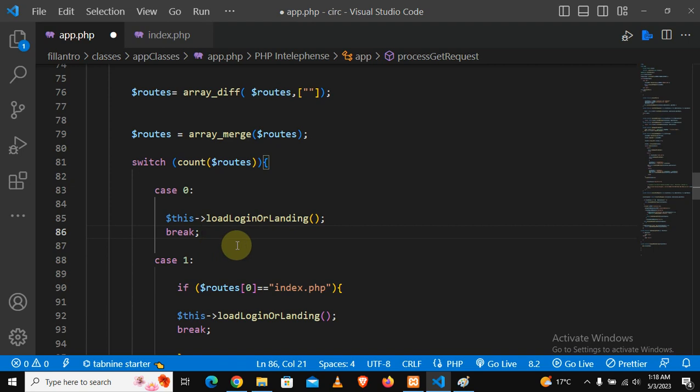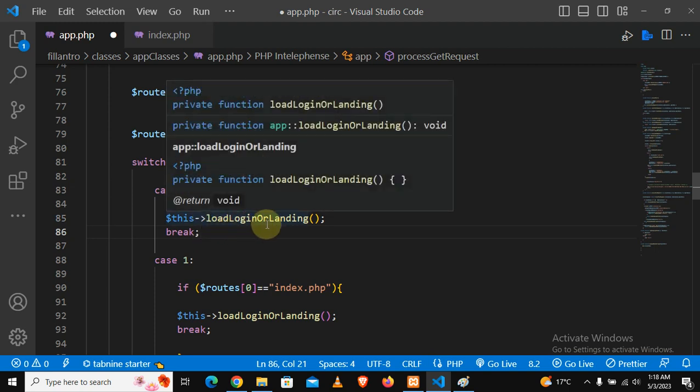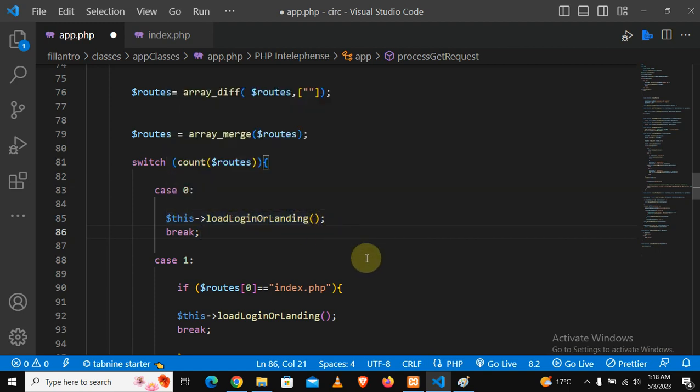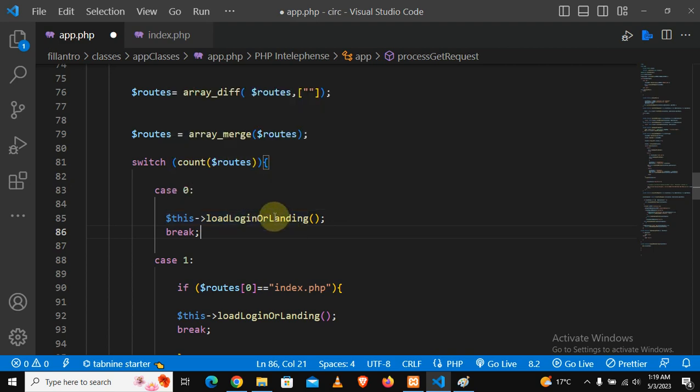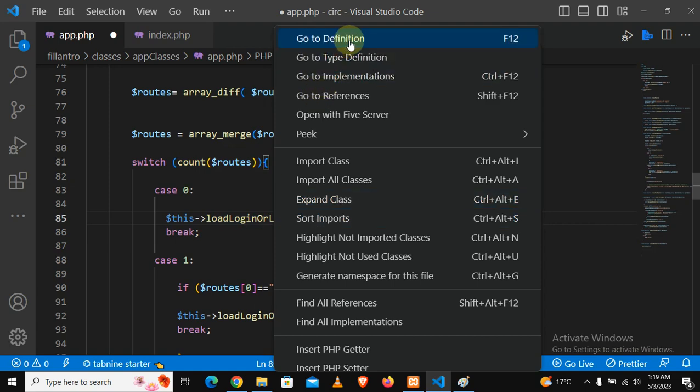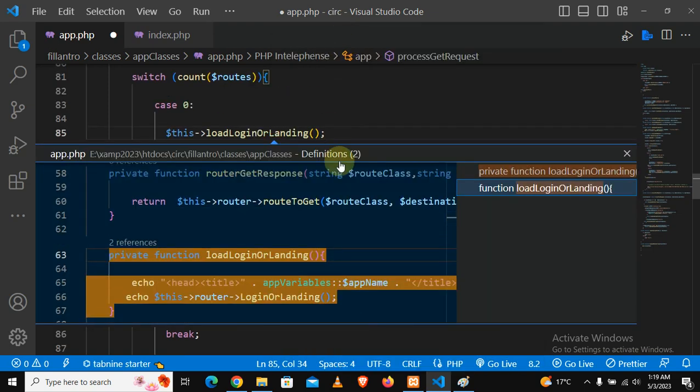As you can see, this function is called load, login, or landing. What does this mean? It is self-descriptive. This function is either going to load, log in, or land in. So by just looking at this function, you can tell what it's going to do based on how I've named it. After this, we are either going to have a login page or a landing page based on whatever decision. So let's just go to this function. Okay, now we are here in this function.